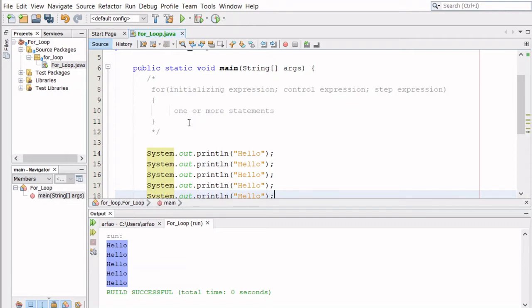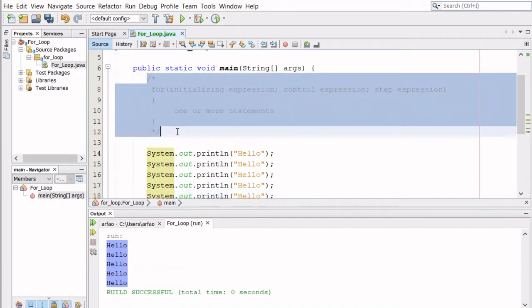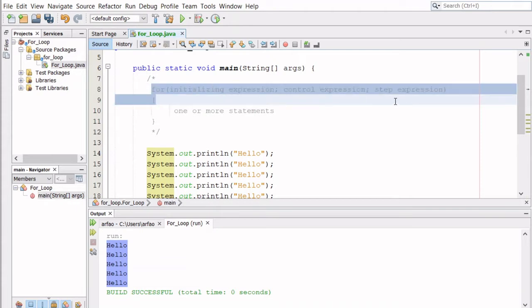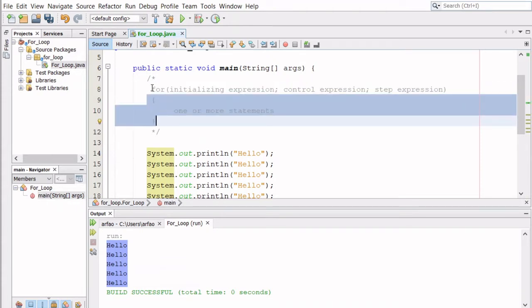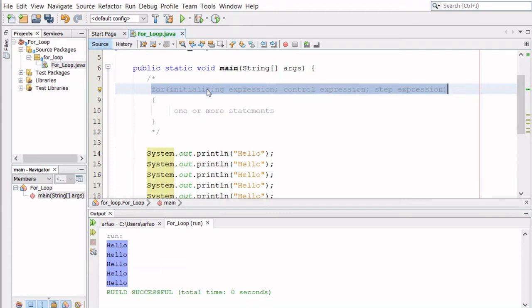Now, the for loop, which we're talking about today, has the following format. It has a signature and a body. The signature part has 3 expressions. It starts with the keyword for, and then in parentheses we have 3 expressions. The first expression is for initializing, the second expression is the control expression, and the third one is the step expression.